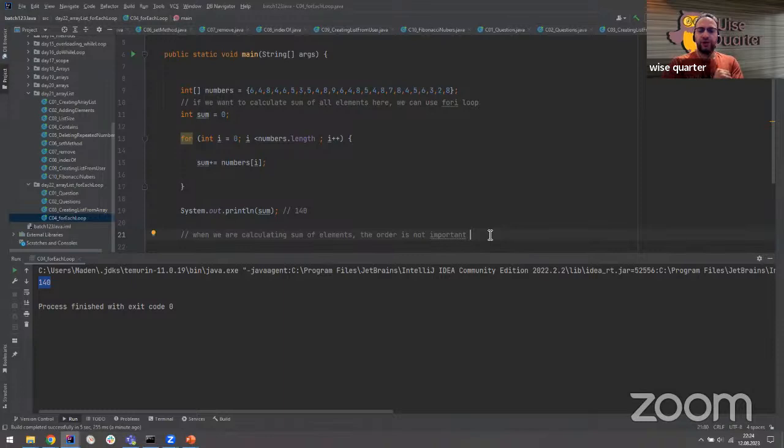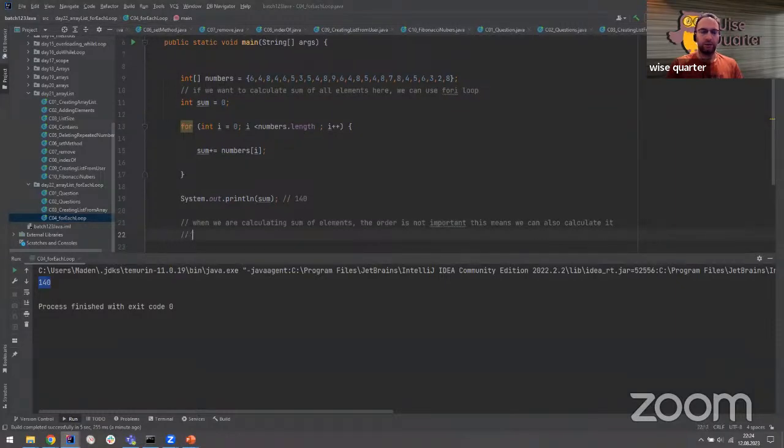So this means we can use a for each loop. This means we can also calculate it by using a for each loop. And in this kind of situations, using a for each loop is a better option.